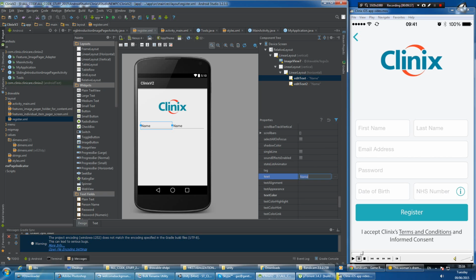So text, well, take the text out, that shouldn't be there. I'm going to put a hint in by going to hint and type first name, second one, last name, and we'll move it to text. We'll give all these meaningful names later.